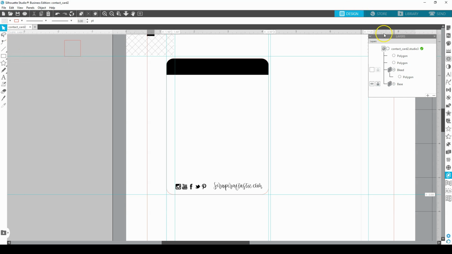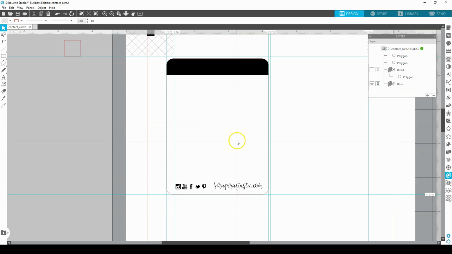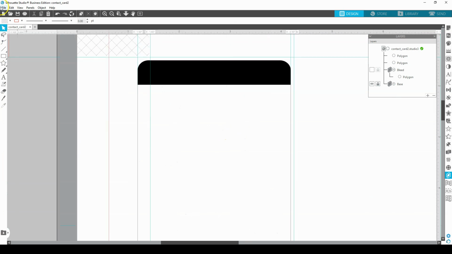Okay. So let's move on to see what else we have in this folder that I put together for my contact cards. Up at the top, I think I want a greeting. I don't have anything in here for a greeting, which means I'm going to have to type that out myself. And I also want my name on here. So let's go ahead and type out my name.